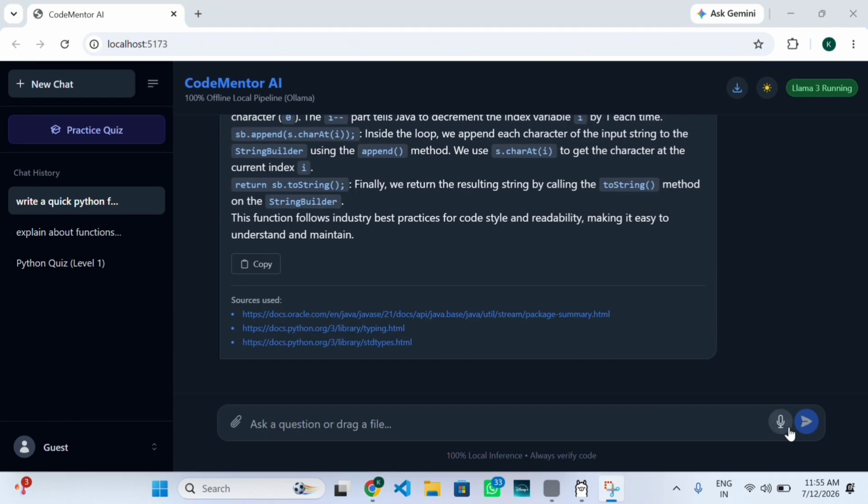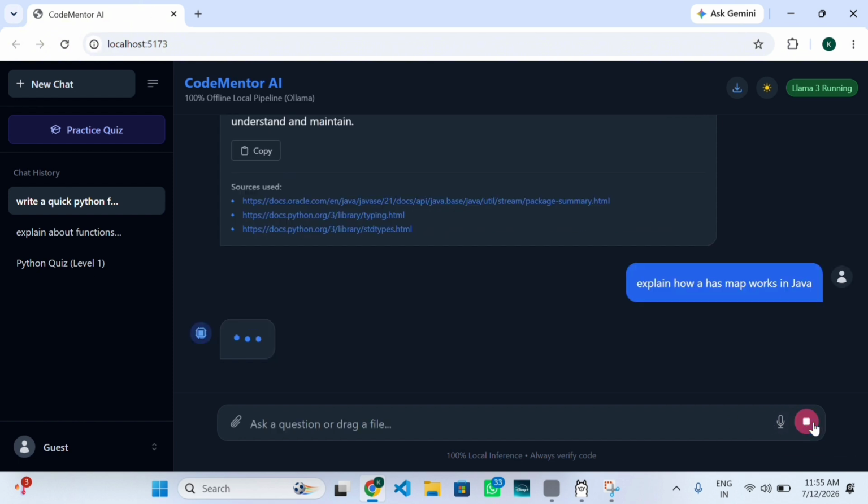And I also added a mic option. Explain how a hash map works in Java. And I click enter, so now it will give the answer. It detects text from our voice, so we can simply talk and ask questions with this feature.